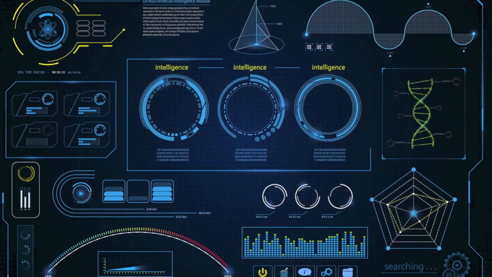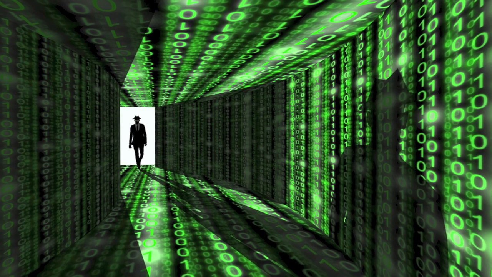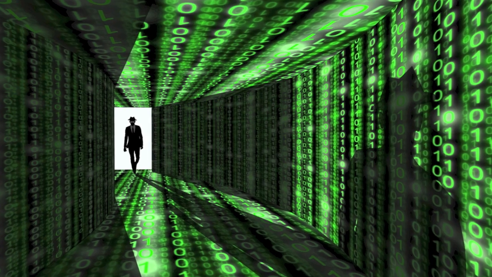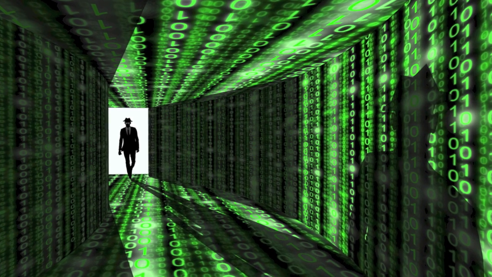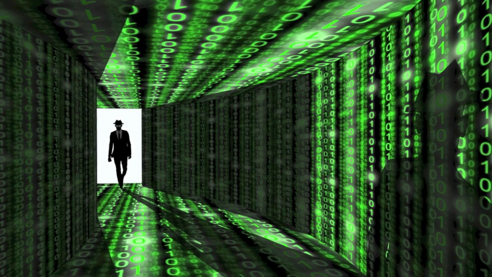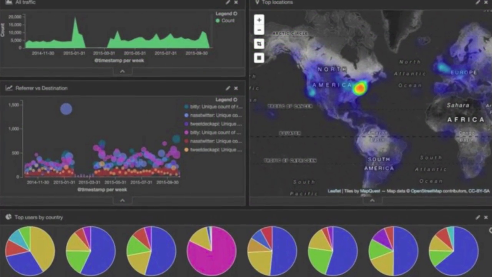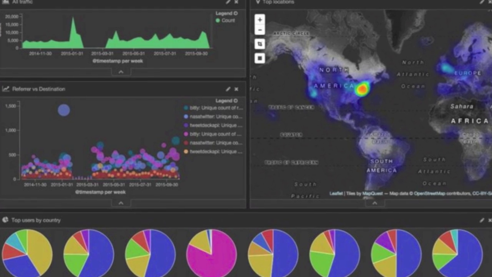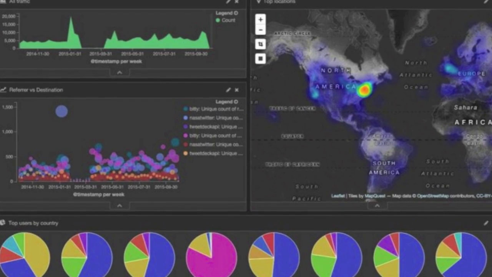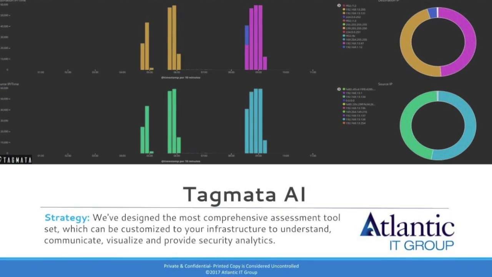Thanks, Ryan. Appreciate the great intro. Sounds like I'm a whole lot more special than I actually am. But yeah, I really appreciate the opportunity to present the Tagmata AI. I'm super excited for this. As soon as I can get the screen share, I'll share the screen. We can get the demo kicked off.